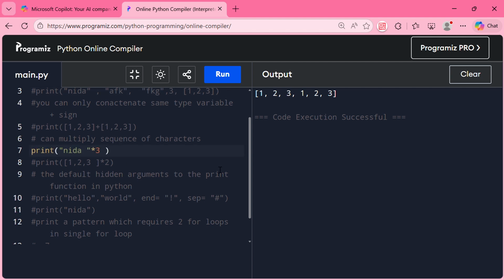So this is how you can multiply a sequence of characters. You can use this. I have this string Nida. If I want to print this multiple times, now mostly we use a for loop whenever we want to print a line multiple times, but we can actually not use the for loop and just use this repetition, this multiplication operator, and multiply it as many times as we want, and it will print our string multiple times.